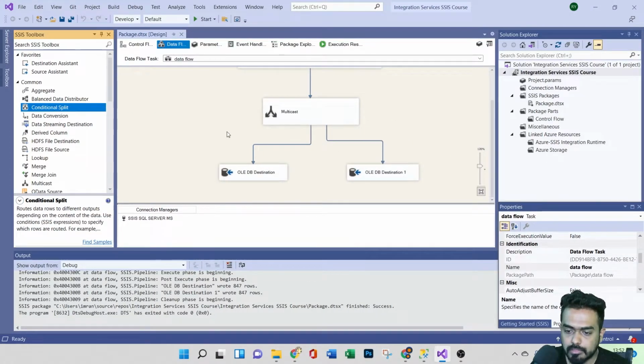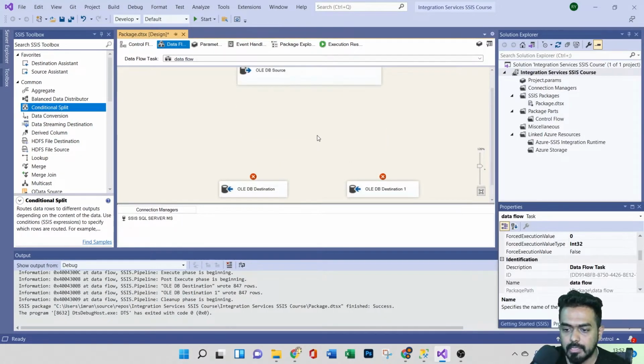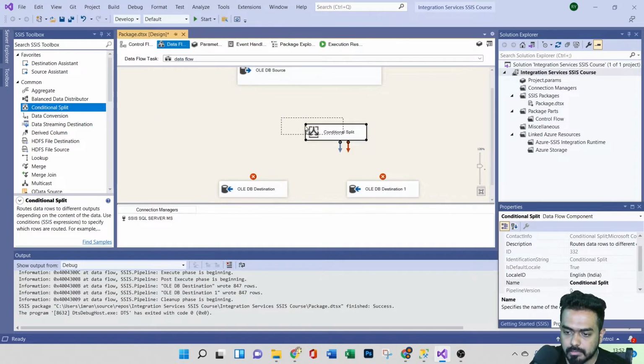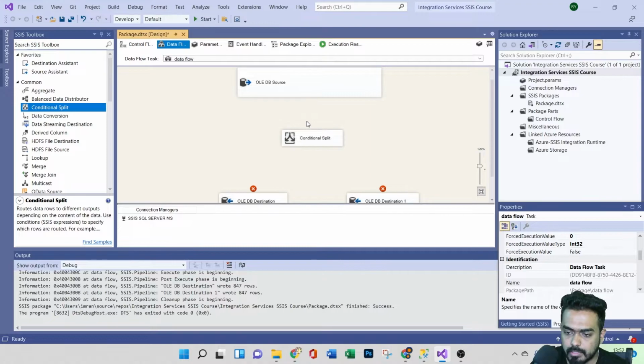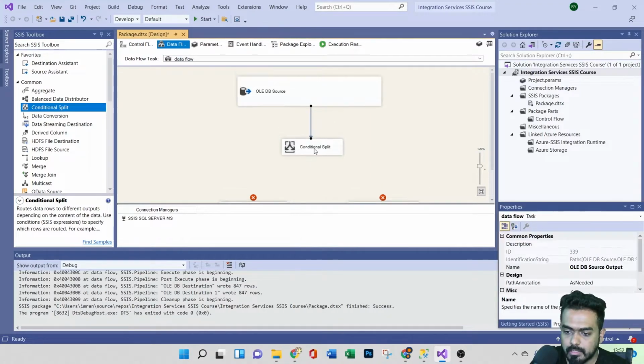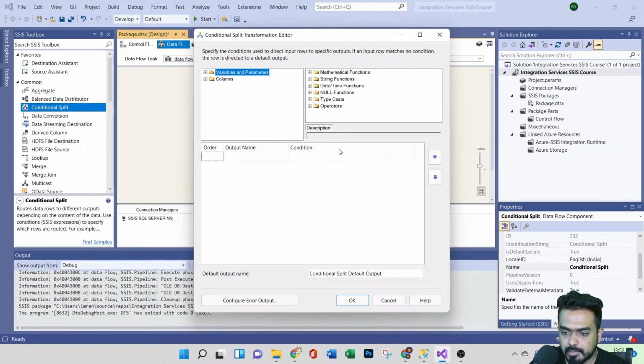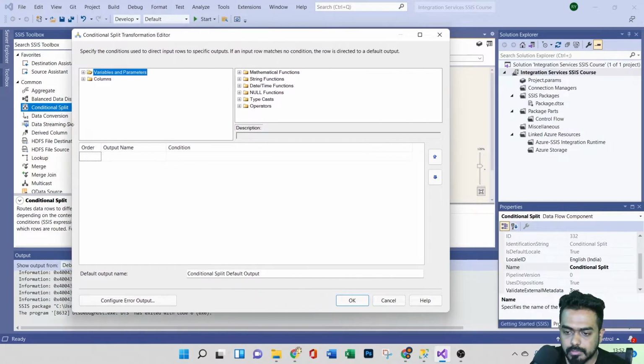What I'll do first is remove this multicast. First I'll drag in the conditional split and connect it. If I double click the conditional split, here I can pass the conditions. Here we specify the condition used to direct input rows to specific outputs. If the input row matches no condition, the row is directed to the default output.